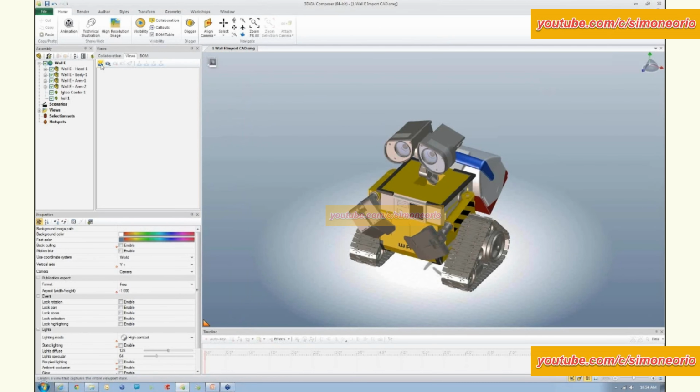One thing I like to do right away when I read something in is to create a view, and you'll see the views populated here off to the left. That way, if I ever need to return back to that view for whatever reason, I've got it stored there.